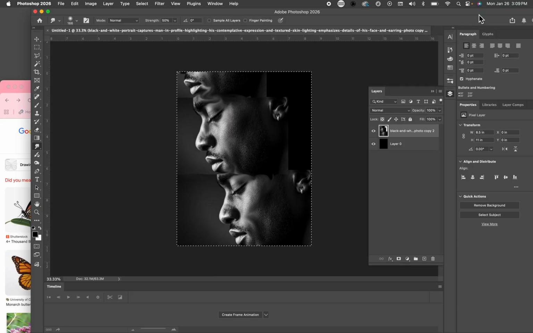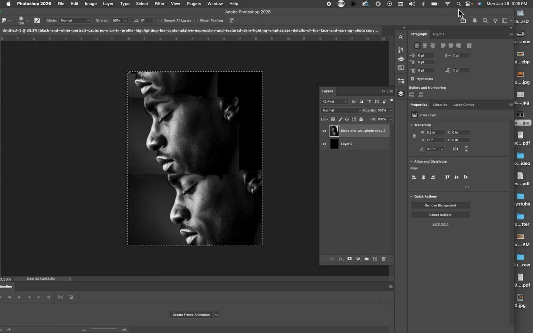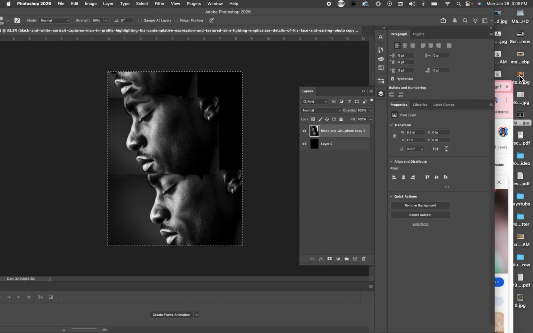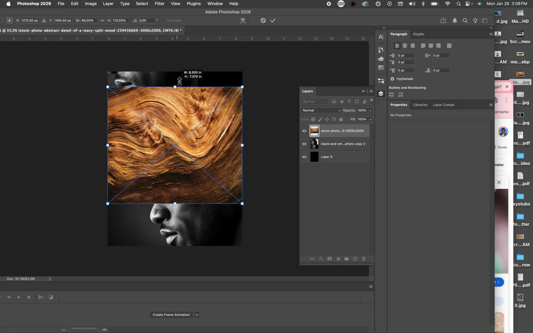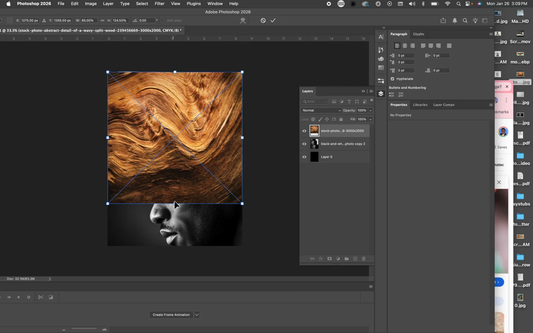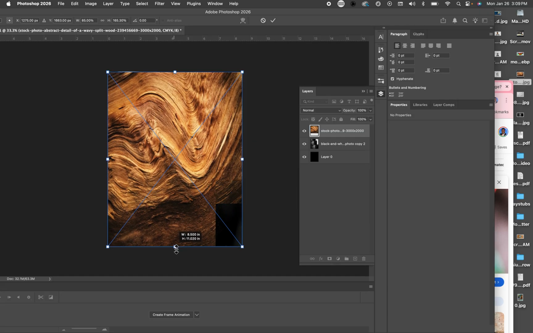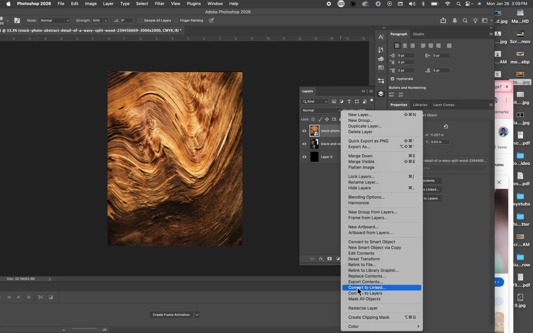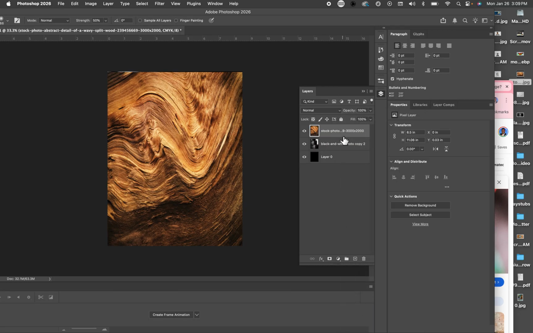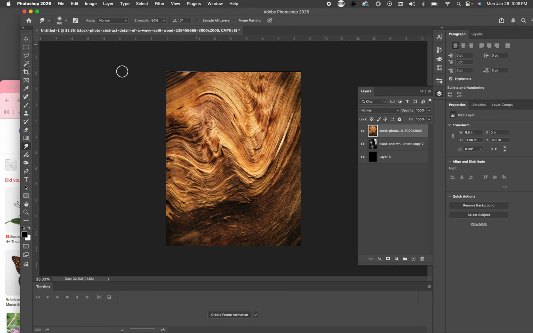So now I'm going to come on top. I'm going to bring another element in. And I'm going to scale this to have this on top. To fix that, I'm going to hit enter. It becomes a smart object. Right click, rasterize. Okay, I'm going to move this aside.